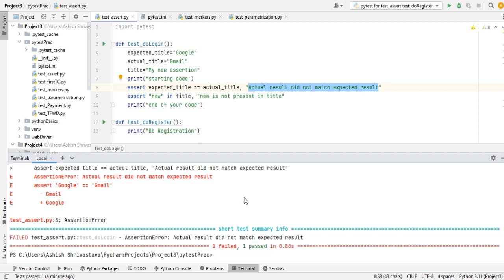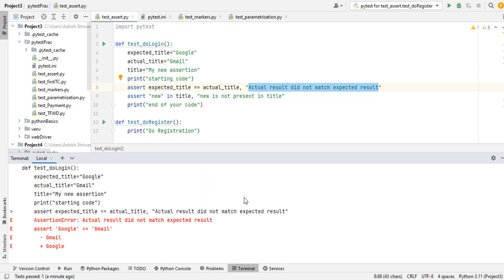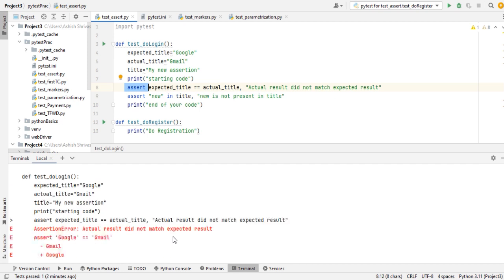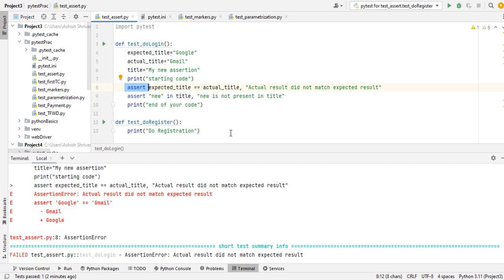So this is how you can write assertions with the help of the assert keyword. This has to be at the last in your test cases. This is your test case, and after writing all the code, then you will be having assertions. And if the assertion fails, then you should get this kind of message.